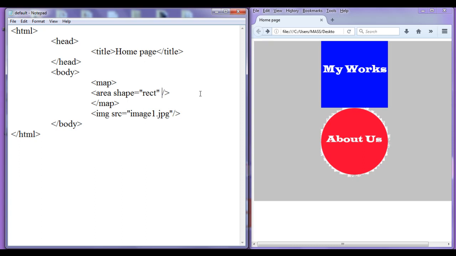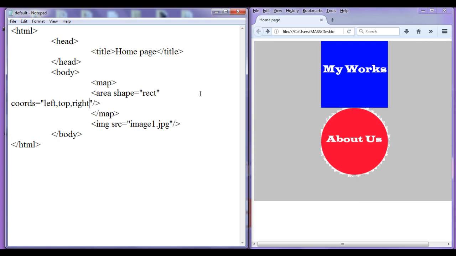Then we have to give coordinates. COORDS, coords is an attribute which takes coordinates. Here you have to give left, comma, top, comma, right, comma, bottom. These four values you have to give. What is the left value of this rectangle box? What is the top value of this rectangle box? Or you can say, what is the X value? What is the Y value of this rectangle box?